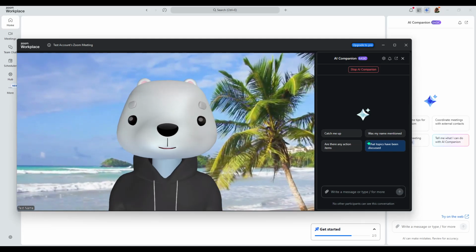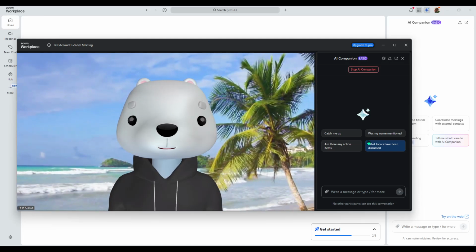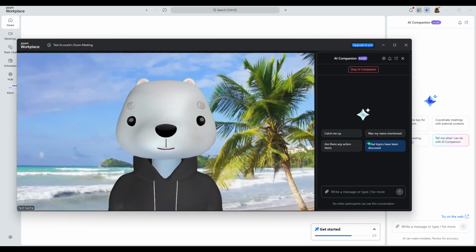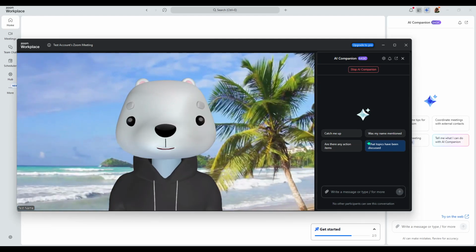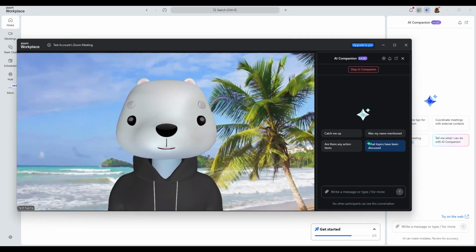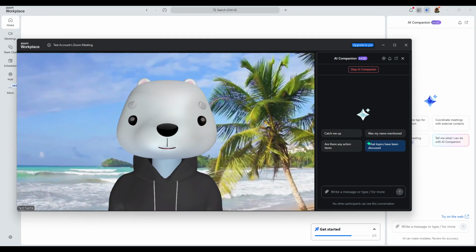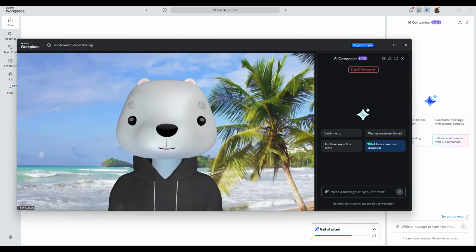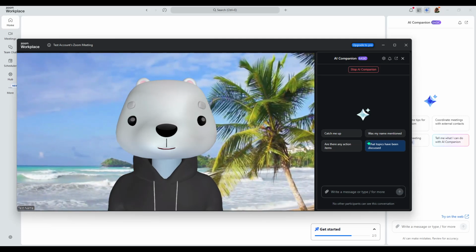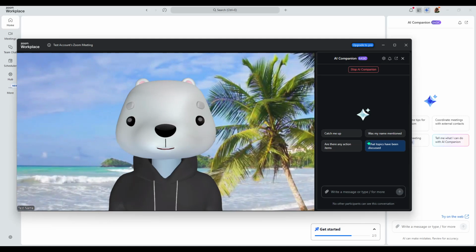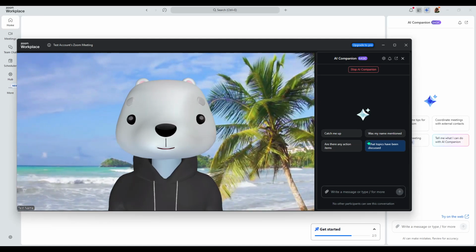For best results, keep your prompts specific. Instead of "summarize," try "summarize the last 5 minutes with 3 takeaways and next steps." If you're planning next actions, mention names or roles so the output is easy to apply. You can also reference time, like "capture action items from the last 10 minutes," to narrow the scope. And if the meeting pace is fast, give the AI a moment to process before you send another request.